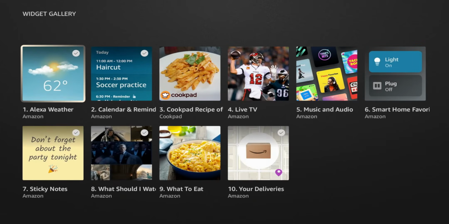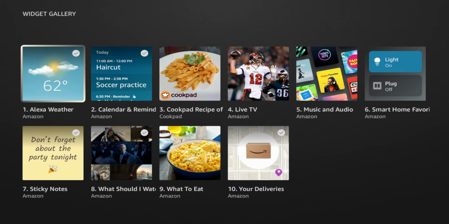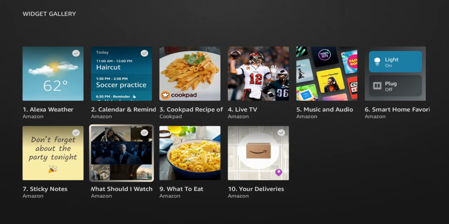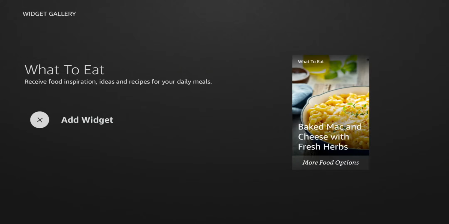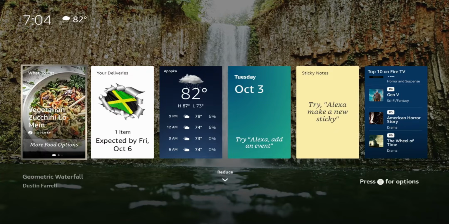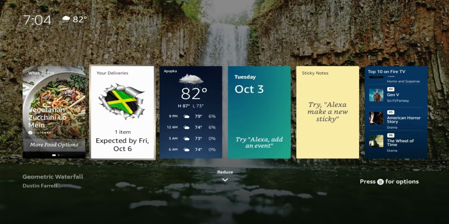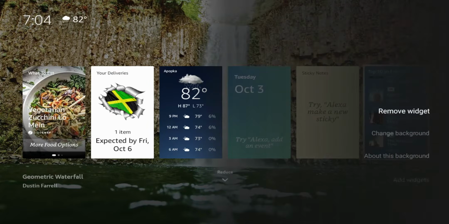All right, so you can see I have a couple options. I have live on TV, music and audio, smart home, so you can control your lights, your plugs. I got the weather. I have what should I watch. So let's say I wanted to add what to eat. I'll click on it. I'll add it. All right, so now it's added. So if I go back, you can see now I have what to eat right there. Pretty cool. So let's go into some more of the configuration. So that's how you add and remove your widgets.